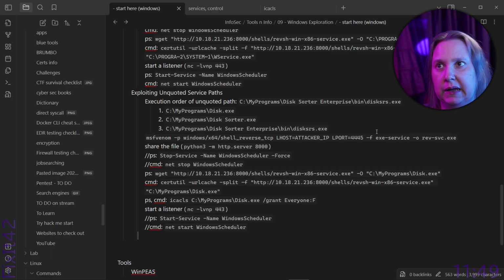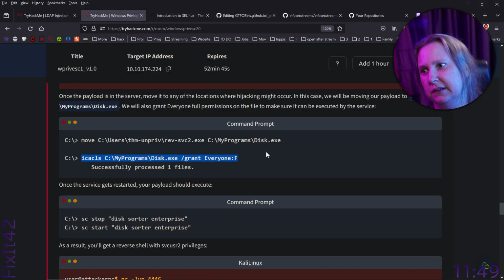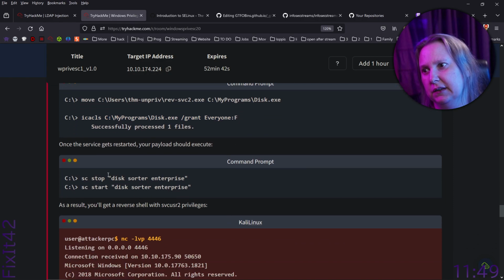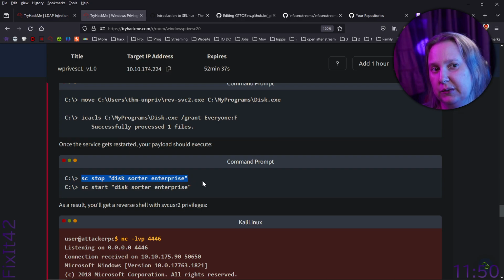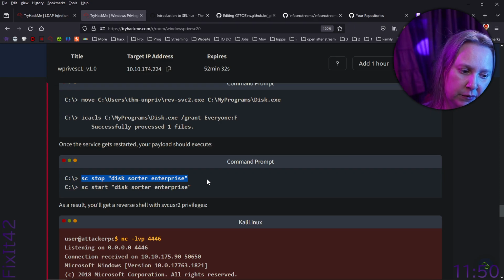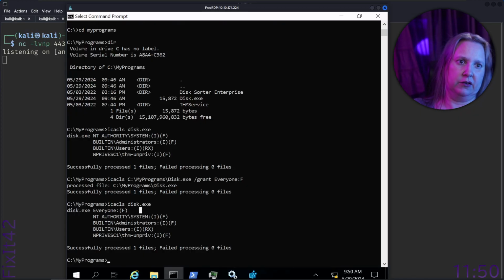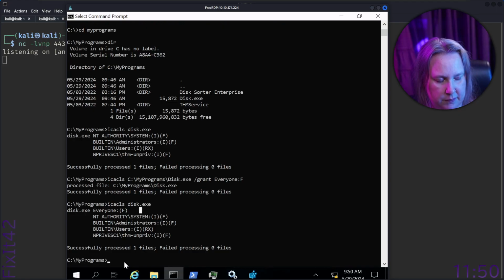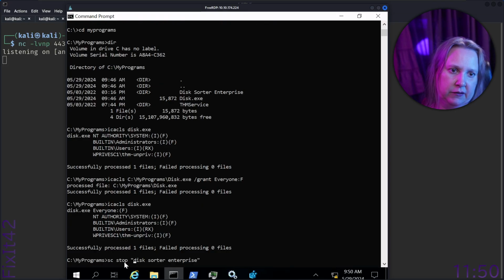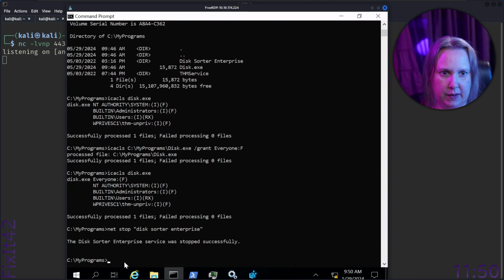And the name of the current service is Disk Sorter Enterprise. So let's use SC. We're at the command prompt. Though actually, let's not. Let's use net, but let's paste the command here. And let's take this opportunity to see if this name works with net too, because net gives us better feedback.